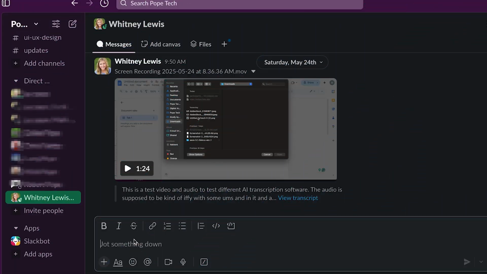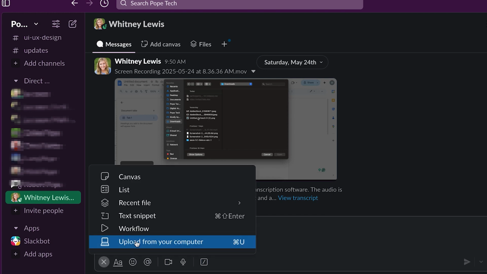In this video, I'll demo how to use Slack's transcript to caption your video. First, open Slack and go to your message with yourself. Next, select Attach and upload from your computer.